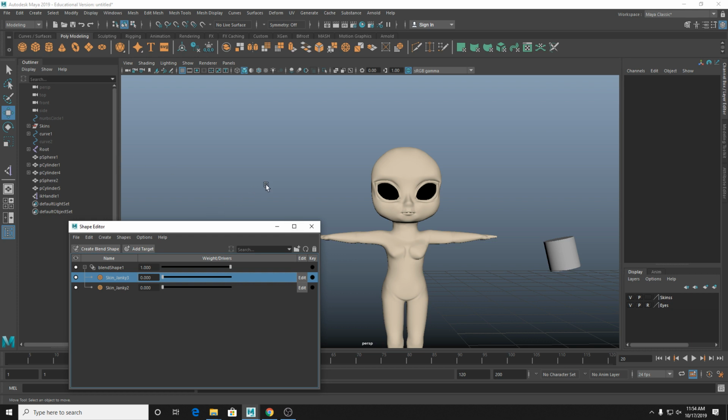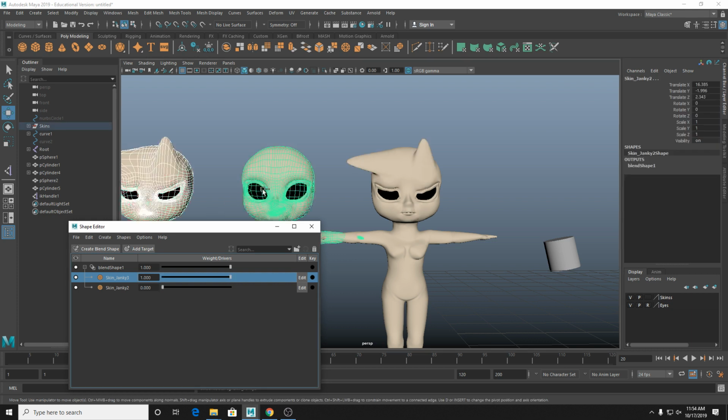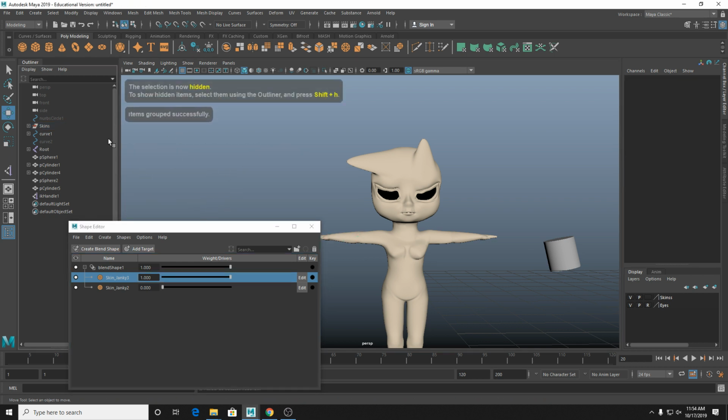So I'll usually make a hidden group just for blend shapes, so if I ever need to go back and find those, I can. And again, that's just a non-destructive workflow in my opinion. But yeah, so that's pretty much blend shapes. Anyone have any questions about that?